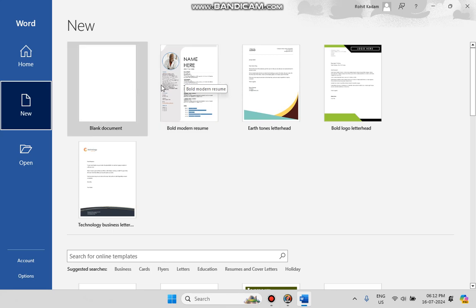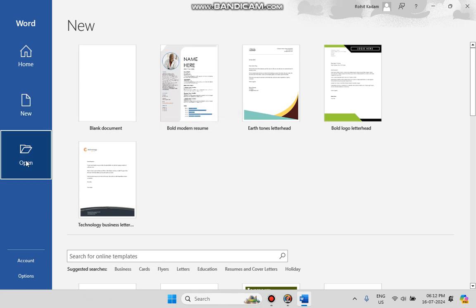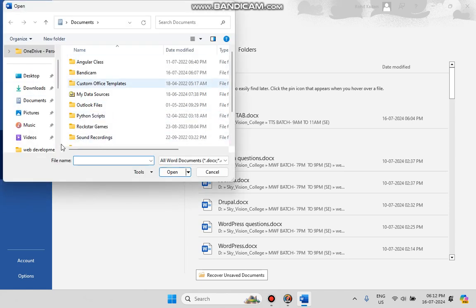Predefined template. Okay, we have the two types of template. First is blank one and second one is predefined. When you are going to open, it means previously whatever you opened. If you want to open from a browser, when you click on a browser, automatically your file explorer will open and you can check from over there also.